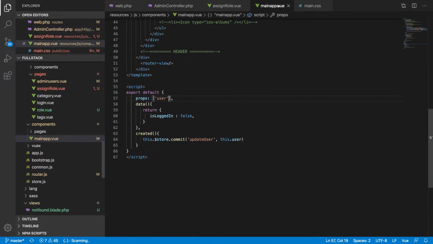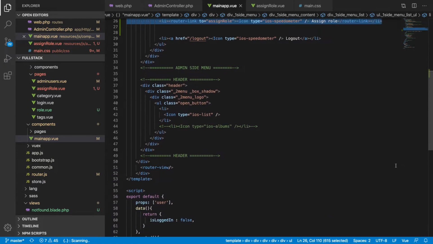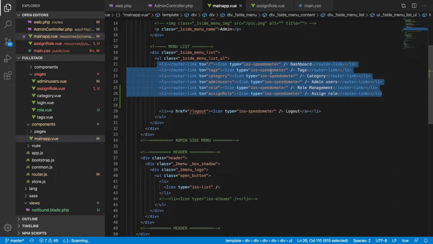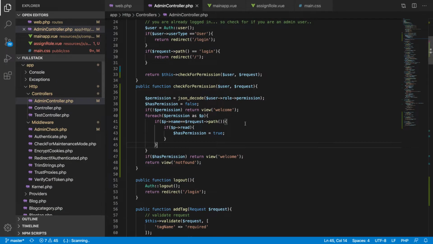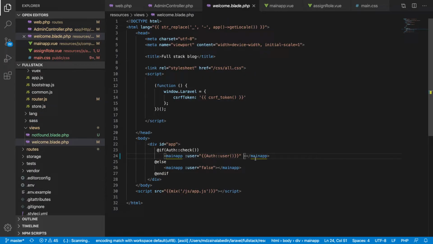In order to solve this, we have to pass the permission in our menu page. So where is our menu? This is our menu. We have to build this menu completely dynamically. And then you can do a lot of other things as well. I am not doing this right now, but let's go ahead in our welcome blade and pass some permission.